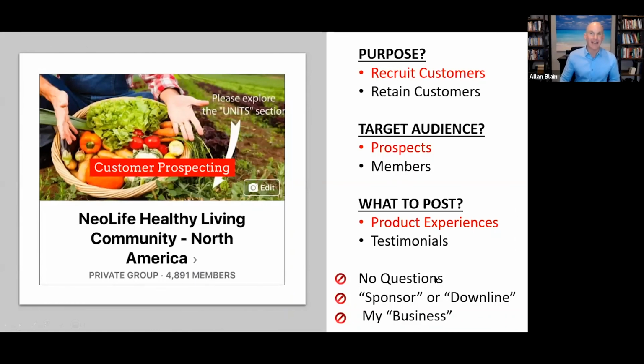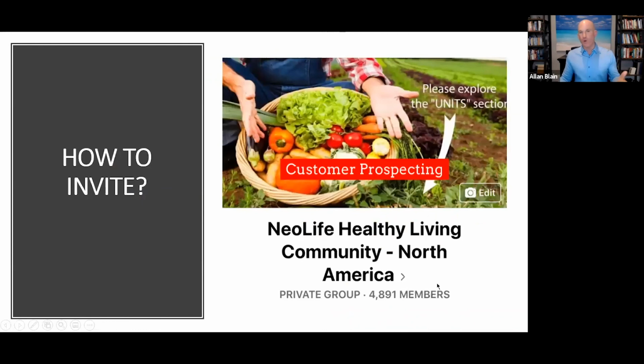Okay. So that's a quick overview of this group. And you might go, well, how do I invite people to this group? Because this group is private and hidden. Nobody can find it. The only way you get in it is if somebody inside it invites you into it. Otherwise, in a search, it will never show up. So that's probably good to know too.